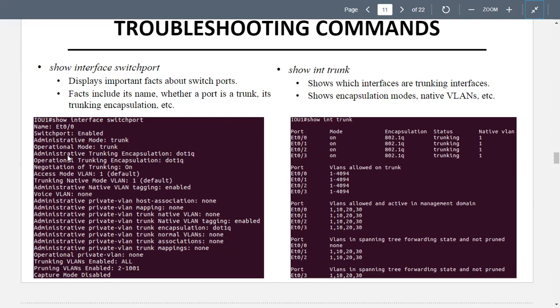Administrative mode, if you recall from the VLAN lab, is what is set on an interface. Operational mode is what the interface is actually doing. So you don't want dynamic desirable or dynamic auto on these ports. We want them to explicitly be trunk. And then you want .1q as your trunk encapsulation. If you don't have it, it's ISL. It won't work. Your configuration will not work.